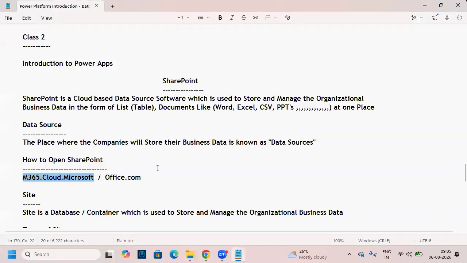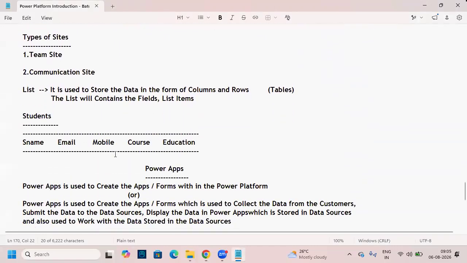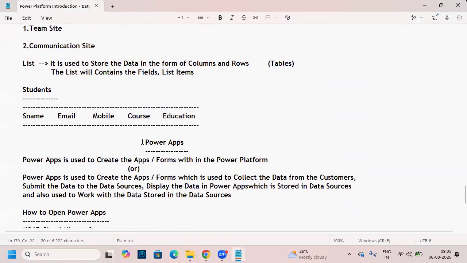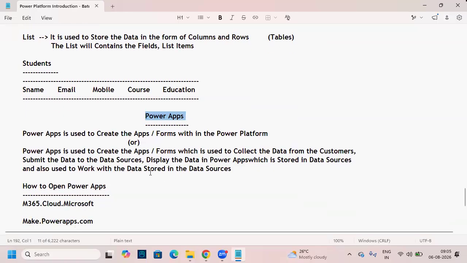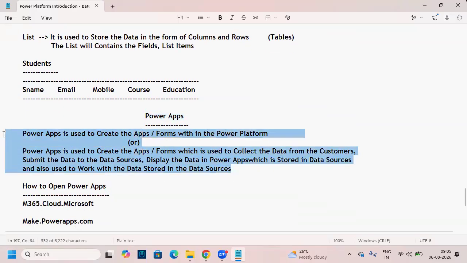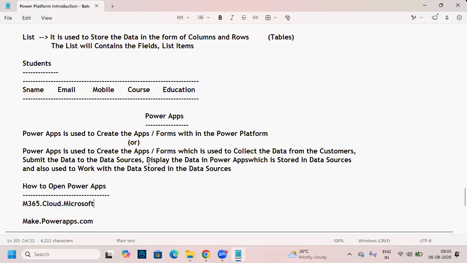Next we discussed Power Apps, and how to create an app in Power Apps. We know that Power Apps is used for what, guys? This is the complete definition of Power Apps. So what can Power Apps do? As we know, Power Apps is used to create apps or forms, which are used for what? To collect data from the customers.